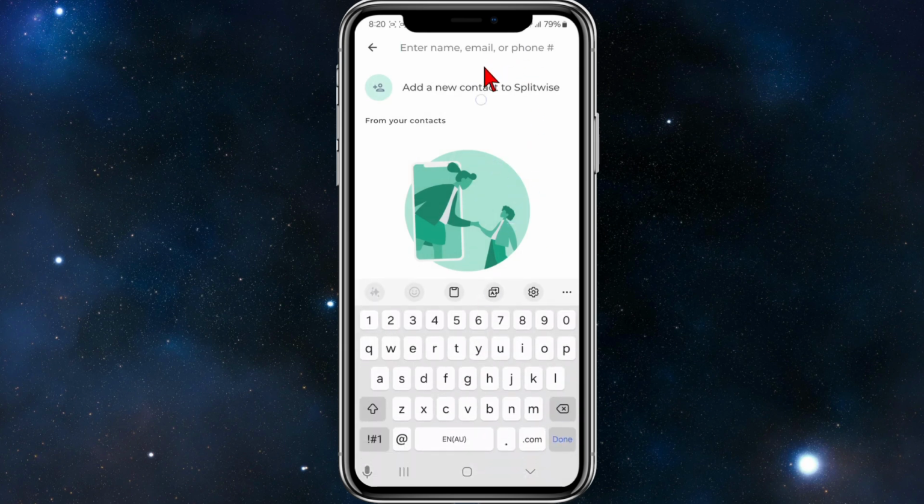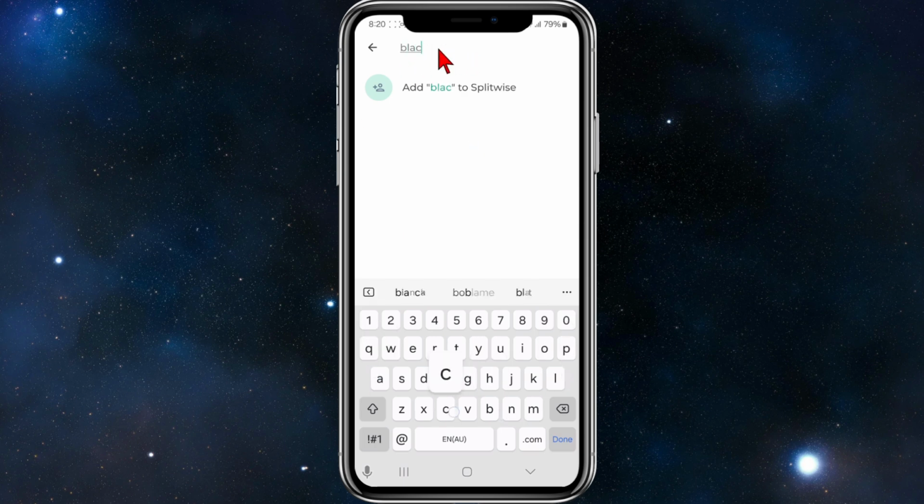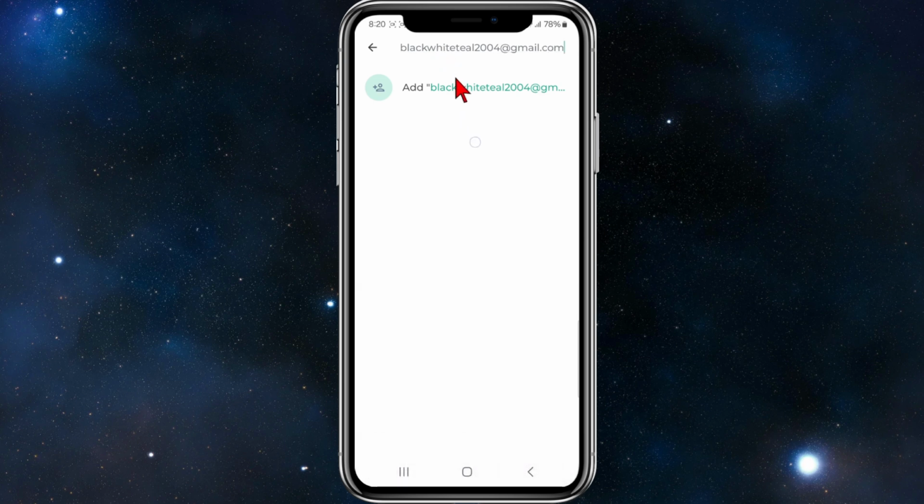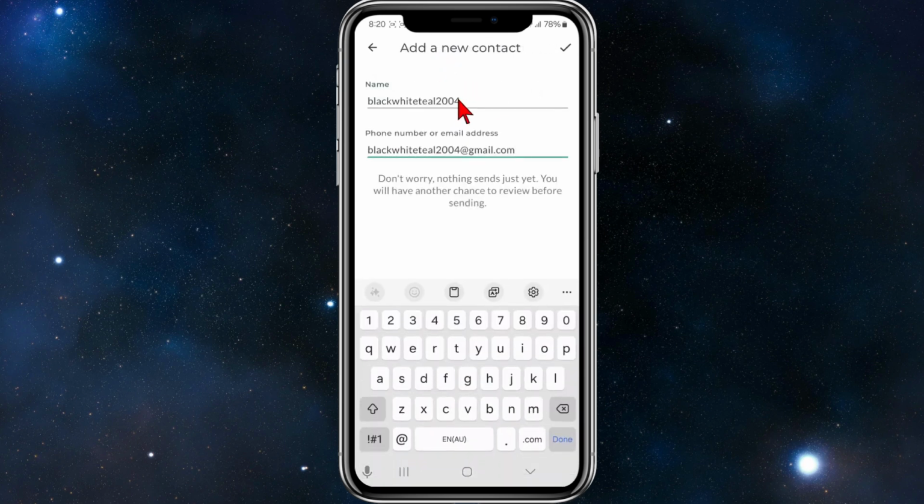And then at the top of the page here, it will say enter name, email or phone number. So depending how you want to add your friend, you can put your phone number, email or their name. For this, I'm going to add in an email address. Once I've done that, it will say add Black White till 2004, and now we can change this name if we like.